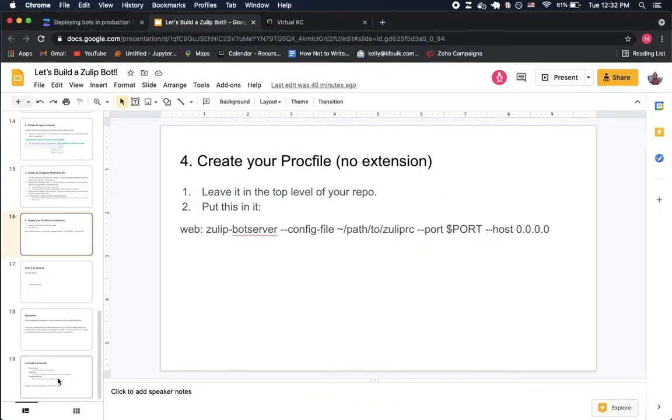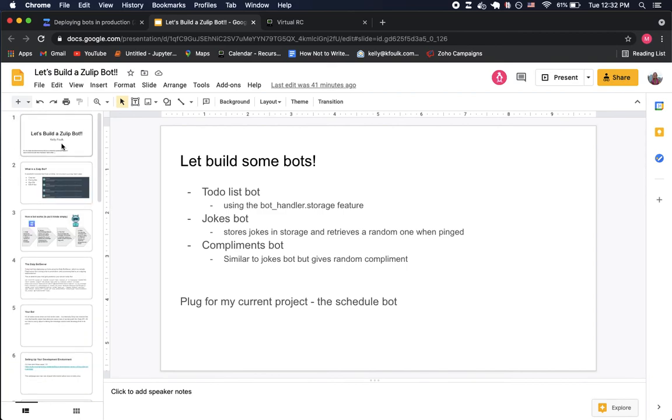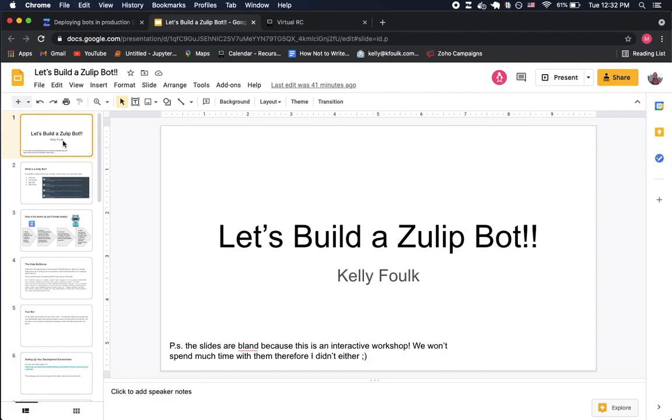But yes, some simple ideas for bots you could create. You could do a to-do list bot, a jokes bot that basically gives you random jokes when you ping it, a compliments bot that gives you random compliments when you ping it. Maybe even there's two sides to that bot. If you ping it something, it gives you compliments. If you ping it something else, it gives you like a diss. I don't know. All kinds of fun, just simple little things to get comfortable with the bot API. And that is all.